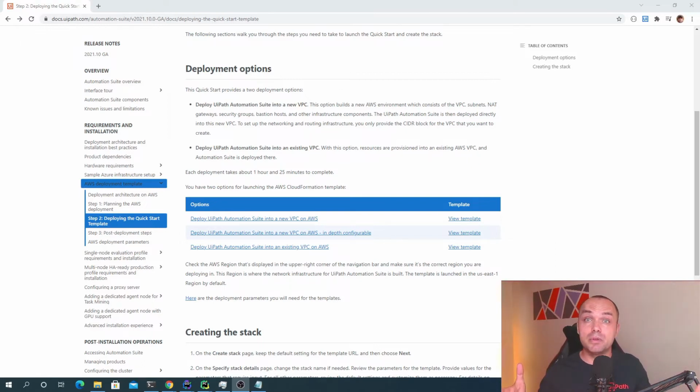I'm based in Melbourne, Australia, and today we'll be looking at deploying the automation suite onto AWS Cloud. We'll be using the AWS CloudFormation service, which is the infrastructure as code service from AWS. It's the tool of choice if you want to deploy services onto AWS as easily as possible. We have what is called a quick start template here.